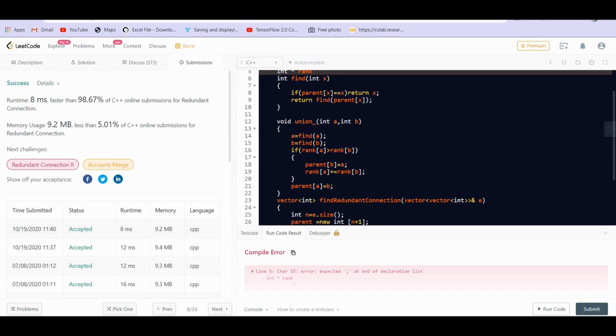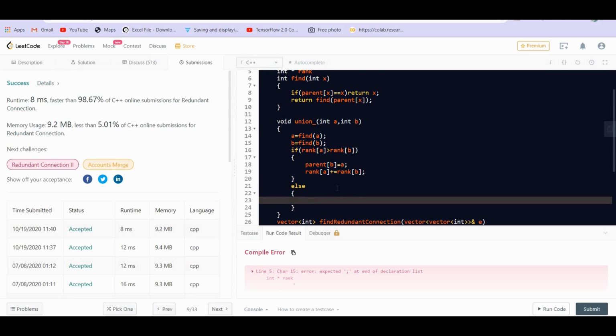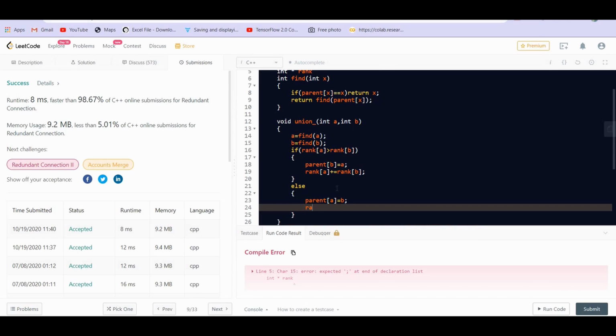So if the rank of A is greater than the rank of B, that means there are more elements in A. So we make A the parent of B, and we increment the rank of A. Otherwise, we make B the parent of A, and we increment the rank of B, and we can add the rank of A into this.